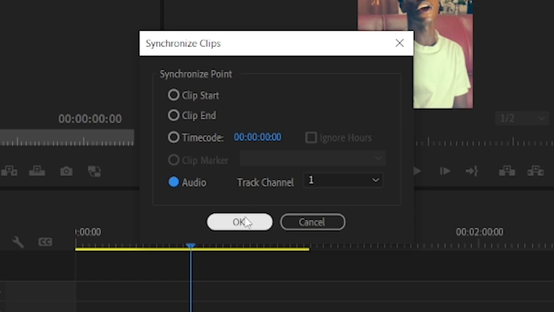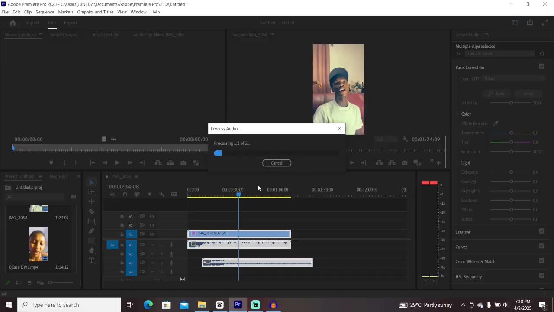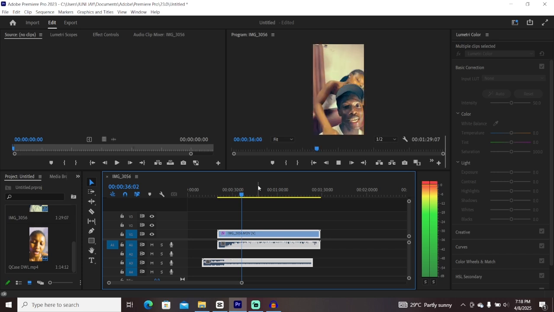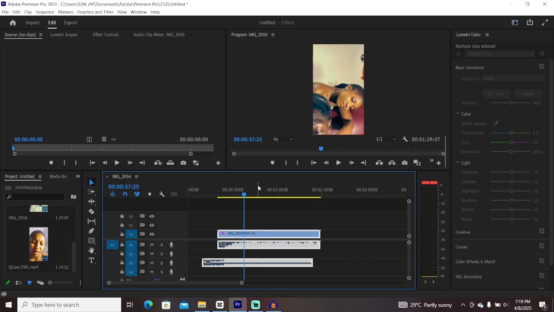You can use the clip start or maybe clip end, but depending on how your video or your audio is, if you use that one and you are not professional, you might not be able to do it. So use with audio, then wait for a while. It won't take much time, so you wait for a while and boom, it has been synchronized. So when you play it, this is what you get. It has been synchronized.